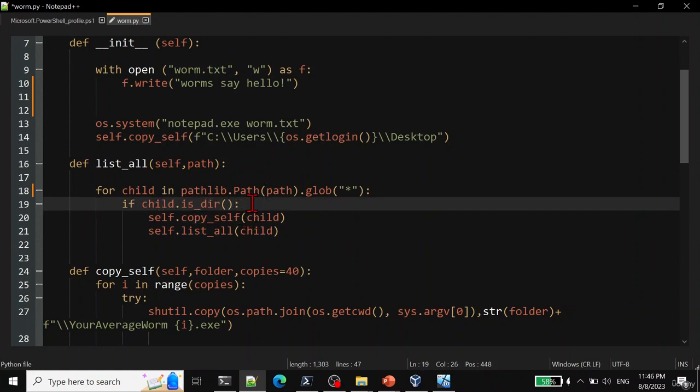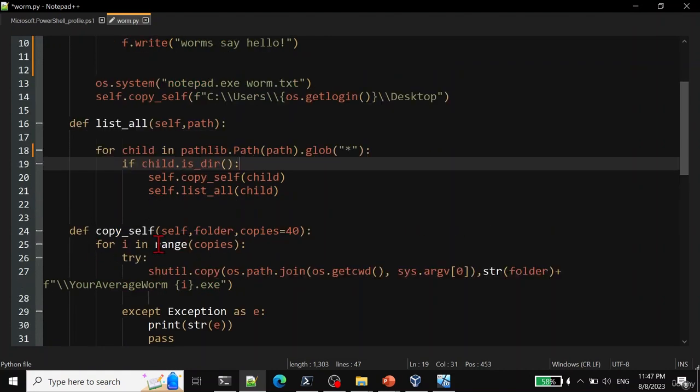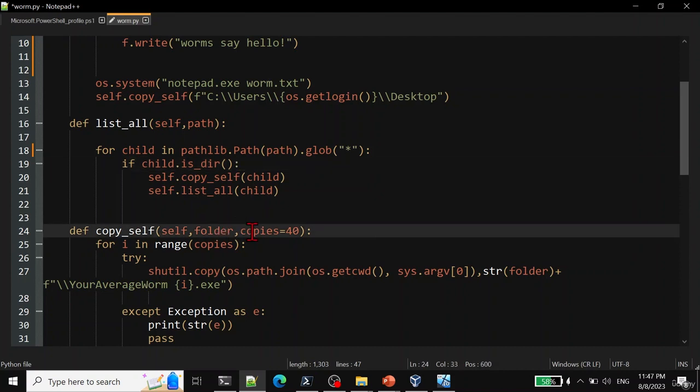Okay, if it is a directory, we will call the copy self function. We're gonna cover it later, or we can cover it here since it's not complex anyway. So if this folder was a directory, you just call the copy function. Copy function has two arguments: the folder that we're gonna give it from here, and the number of times you want to copy our worm, which you can make 1000, anything. You can fill the PC. I just put it 40 here so you can see it.